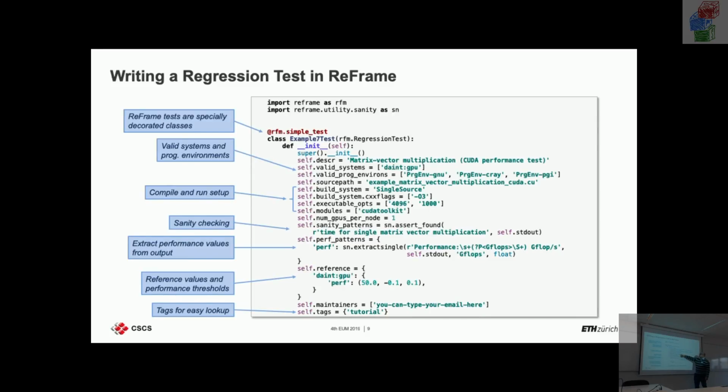Then we say the build system is SingleSource. We're going to take this single source and the flags. I'm going to execute the code with these parameters, so the executable with 4096 and 1000. I have to load the CUDA toolkit on Pitstein to have access to CUDA. And then I can say the number of GPUs per node. I can set the patterns, so I'm looking at the output of the program on the screen for the time for single. If I have this, it means that it has passed. For the performance, I get the performance in gigaflops, and then I can say I'm expecting 50 in that case. So I'm expecting 50 gigaflops for that particular application. Of course, this number is just a dummy number that we've given here, right?